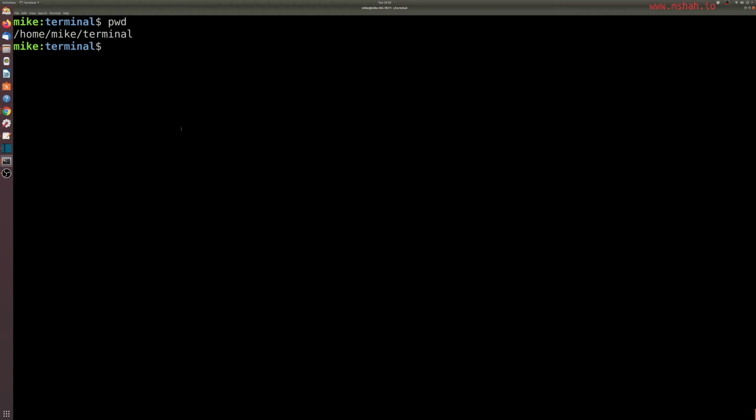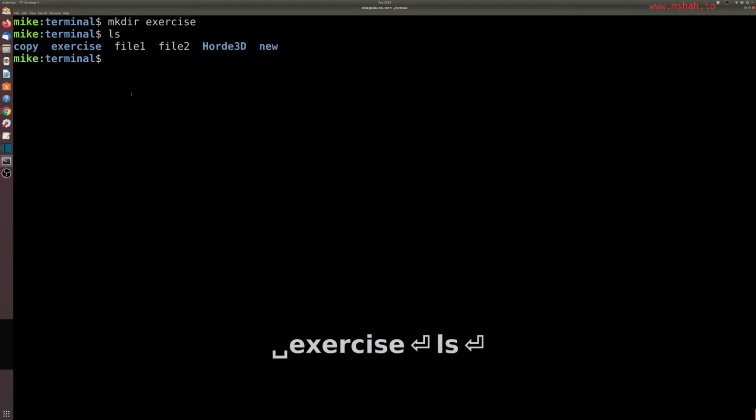Okay, so let's talk about creating some new files in our system, because that's something we might want to do, create new files and directories. So I'm first going to create a new directory, mkdir, which makes a new directory, and I'm just going to call it exercise. And I'll list the contents here and see that we have this new folder here.